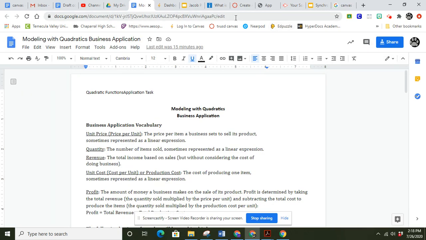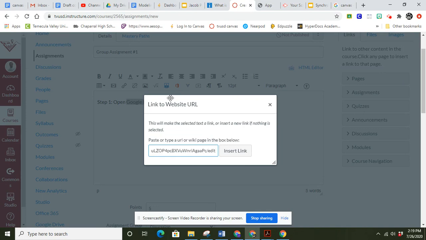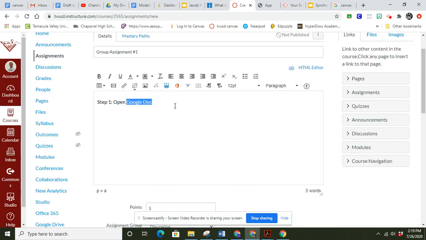So they can't do anything on it, so they'd have to make a copy of it, which is going to be my step 2. Or if you just change that word edit to copy, it'll force a copy on them. It's a little bit advanced, so if you don't want to worry about changing it here, just type it into your directions. So I'll copy this. Okay, go back to my class, and I'm going to insert the link. And so now when they get to the assignment, it's going to say open Google Doc. They'll click on that and it'll open up. Now my step 2 is going to go make a copy and share with everyone in your group.